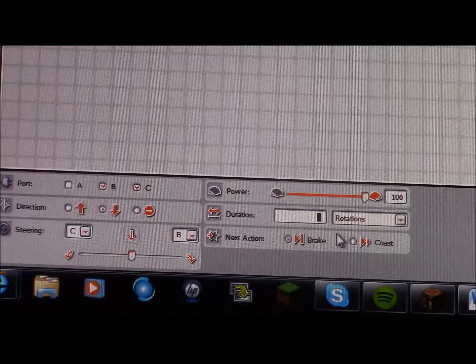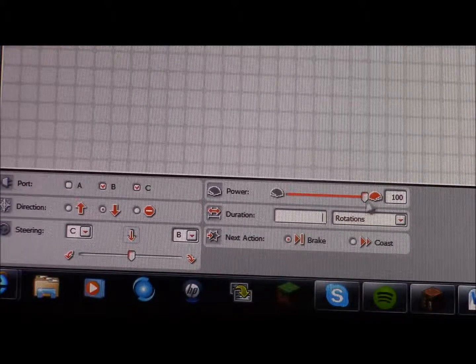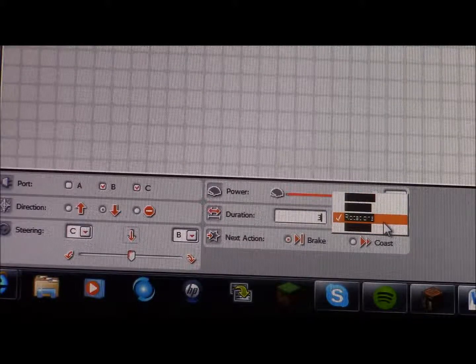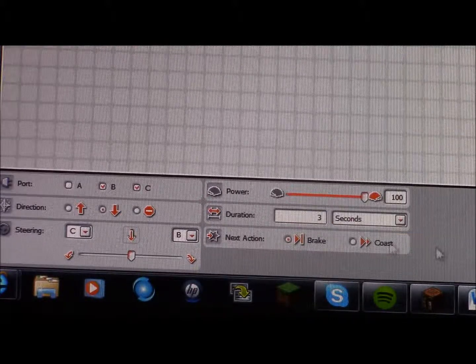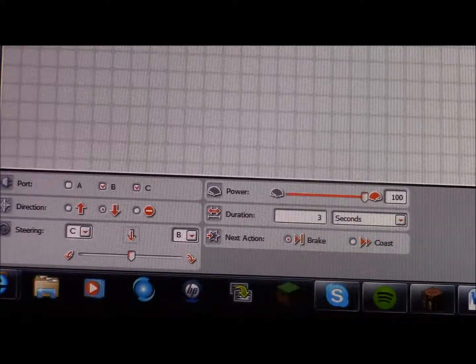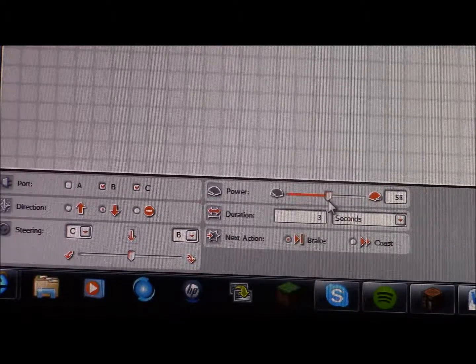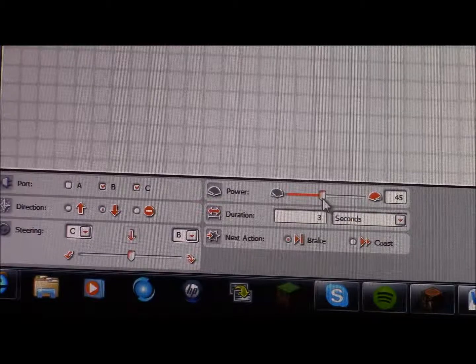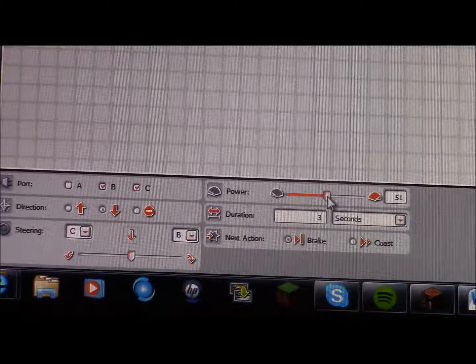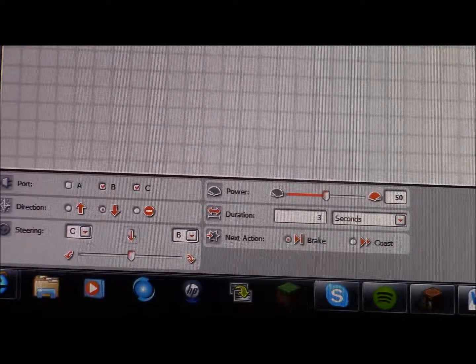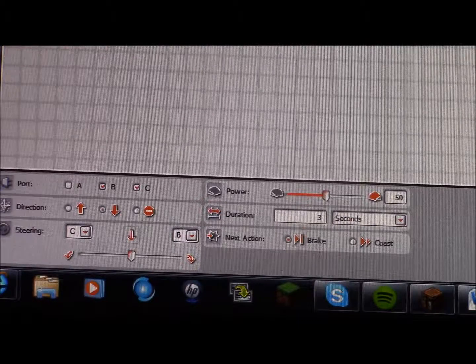I'm sorry, I was looking at the wrong one. I'm sorry about that. Okay, no, we're actually going to change the duration to be 3 seconds. 2 rotations is for the next one. So 3 seconds at 50% power, or roundabouts there. I don't know if I can get exactly there. There, 50. And backwards. So backwards at 50% power for 3 seconds.